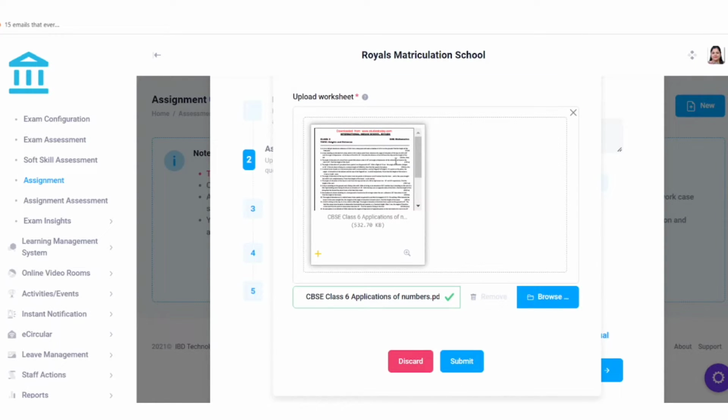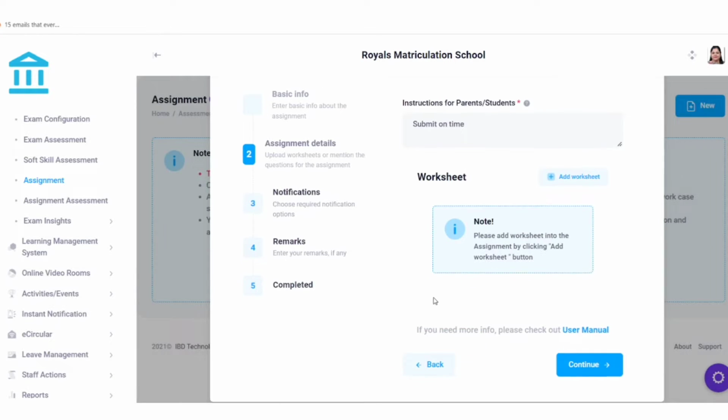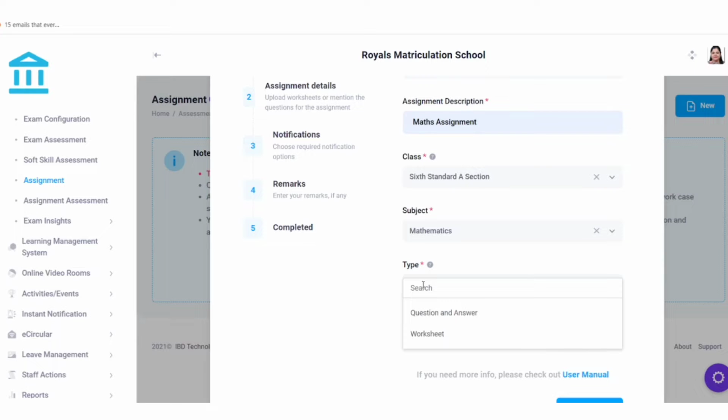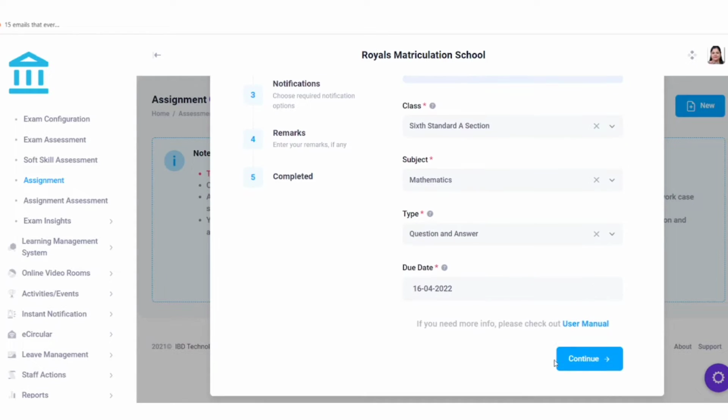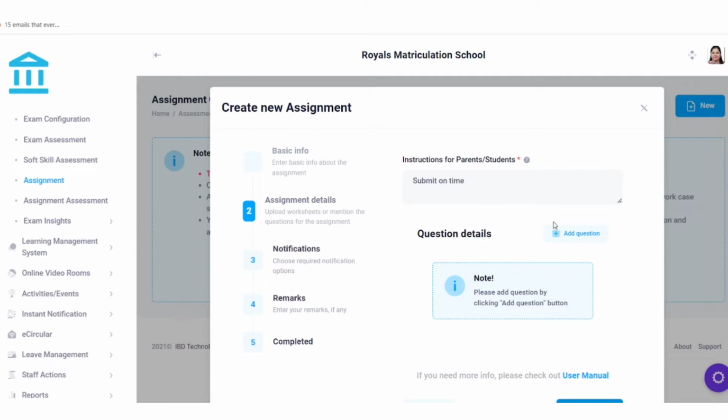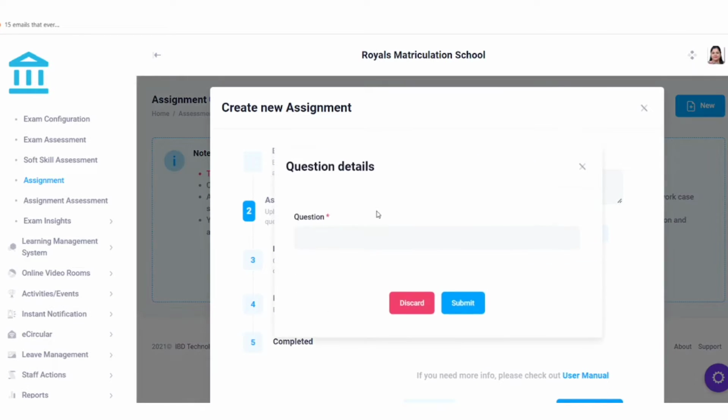So this is how the worksheet type is done. Now I'm going to show you the question and answer. So going to the type, clicking on question and answer, I'll click on continue. So in order to add various questions, you can click on add question button here, and you can just add various questions here.